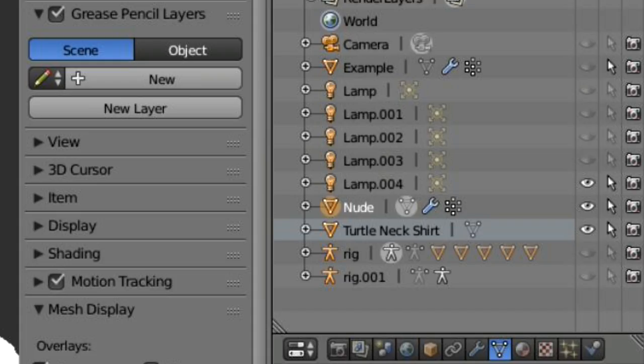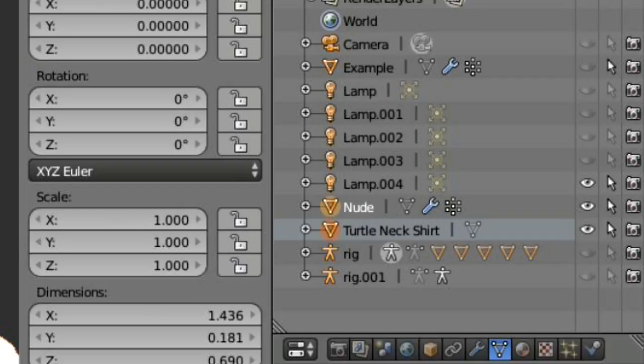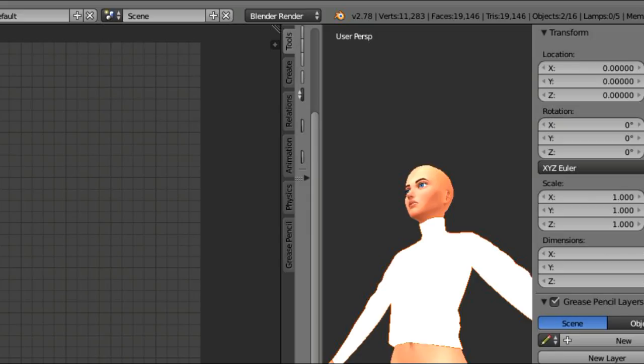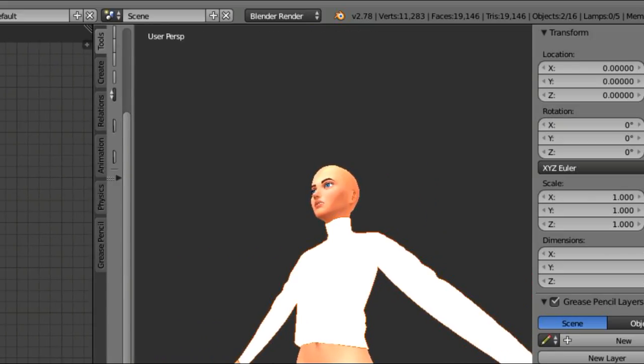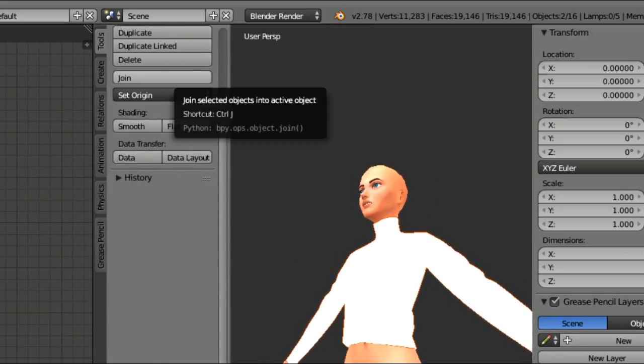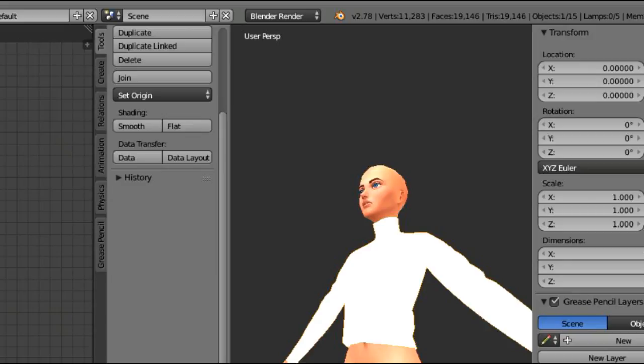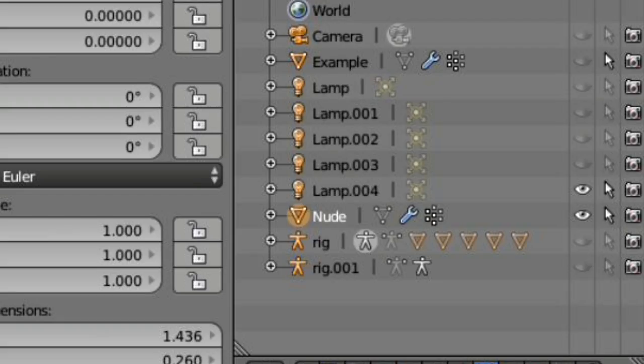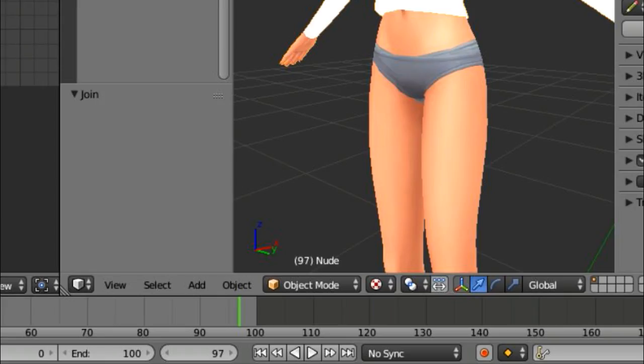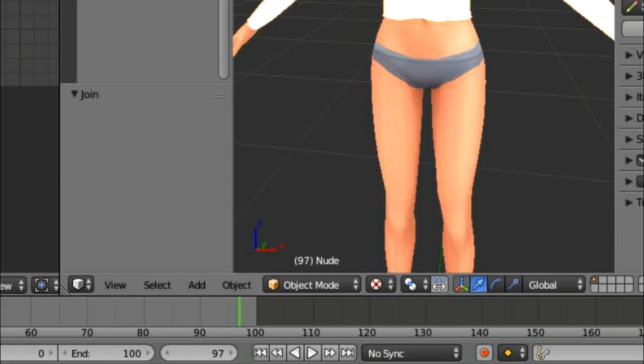So now we're going to join the turtleneck and the nude mesh together. When you join them, the name nude should be left and not your actual product that you made. So make sure it says the nude one and not the shirt you're making. So this is what it should look like. And now we're going to go ahead and move along.